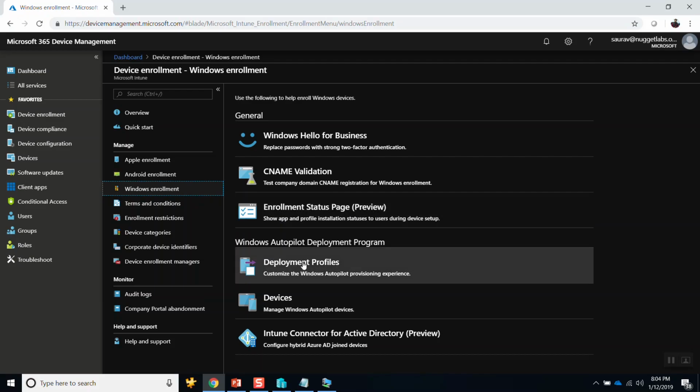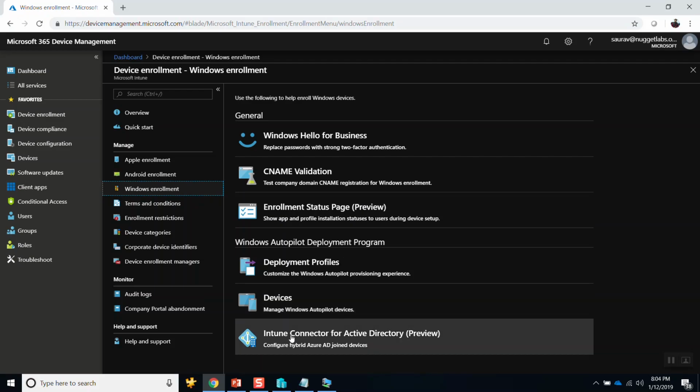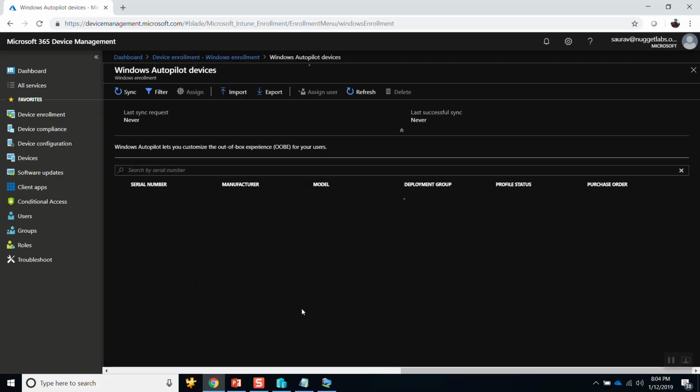The deployment profiles, this is wherein we make the deployment profile which is deployed to the autopilot devices. Devices, this is wherein we import the devices. And Intune connector for Active Directory, this is still in preview. This is for configuring the hybrid Azure AD joined devices. Okay. All right. So the first step is importing the devices.